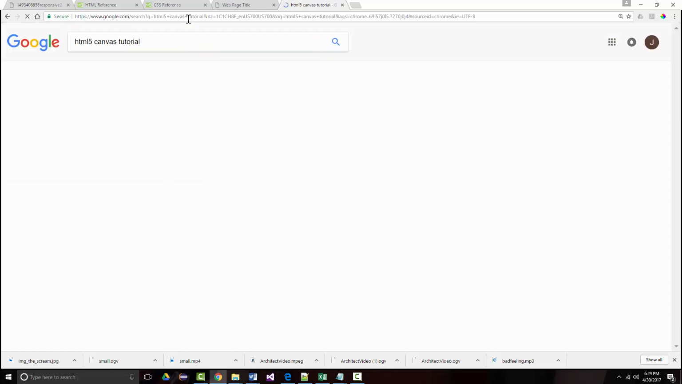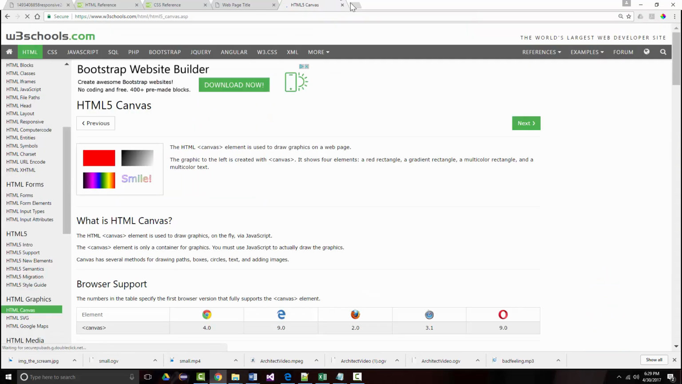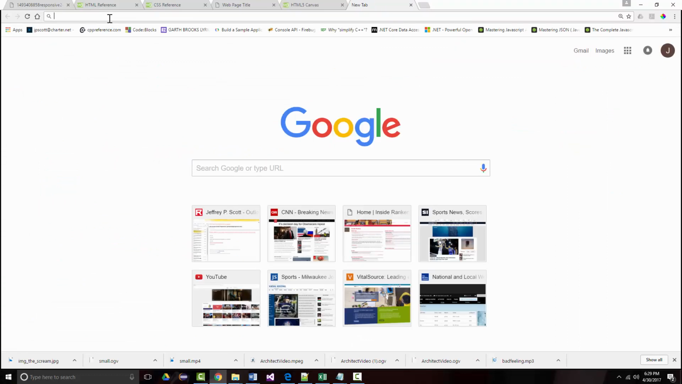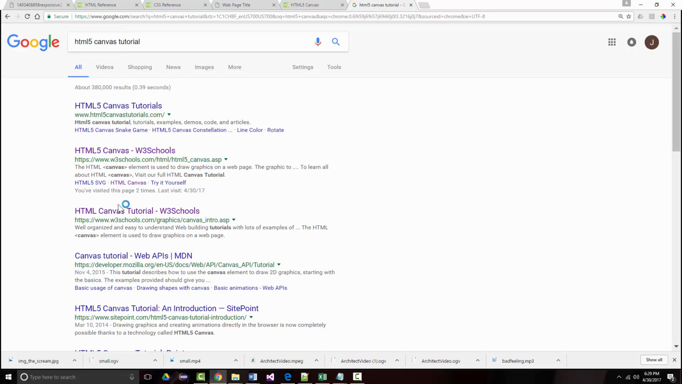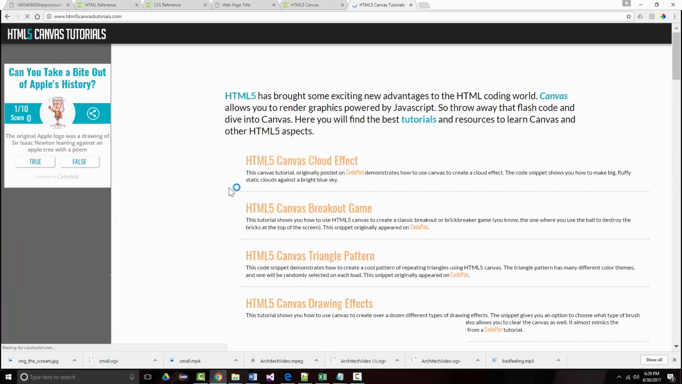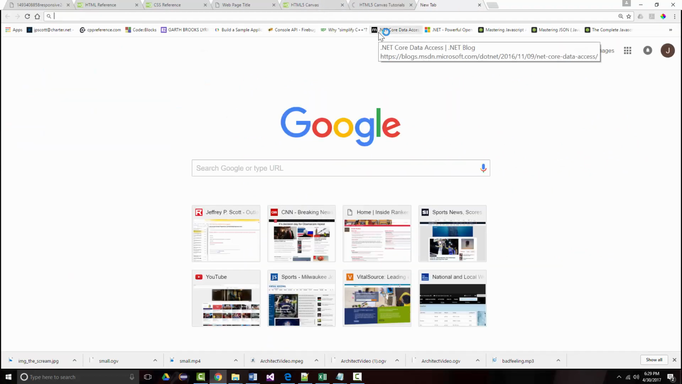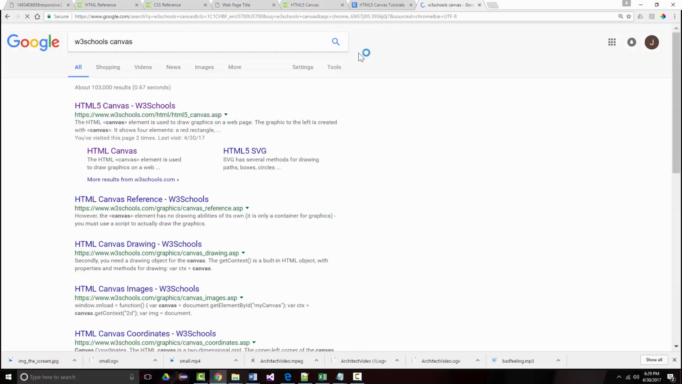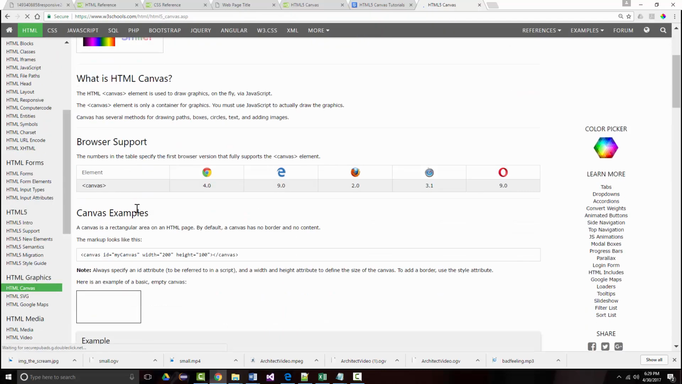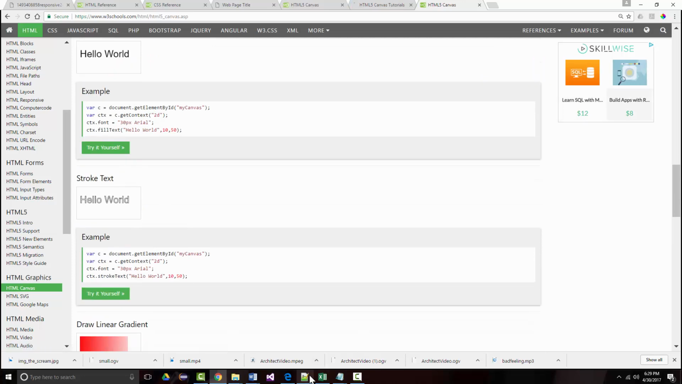The last thing to talk about are Canvas tutorials, or HTML5 Canvas. Again, there are a couple of really good things out here. What I did was I went out to W3Schools Canvas and grabbed the examples that the author put here. So I'm going to show them to you one at a time.